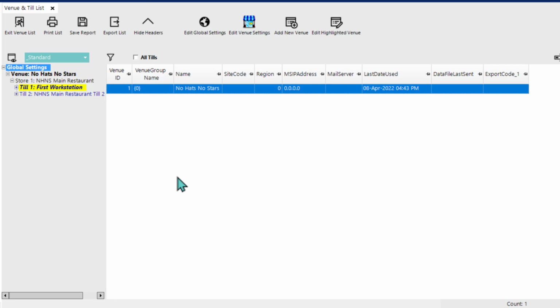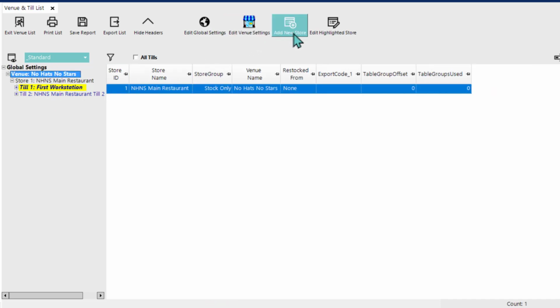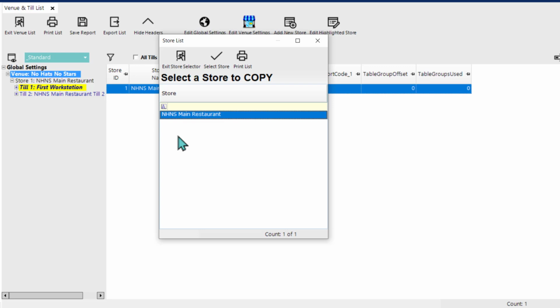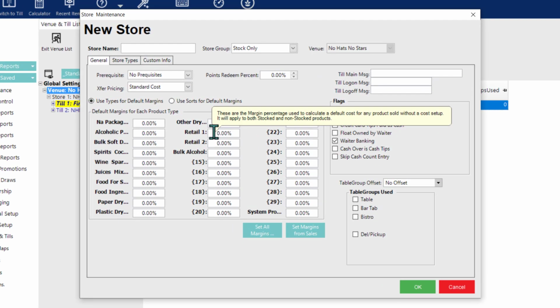So what we'll do now, or what I'll do at least, is create some new stores and tills in this database. You may or may not need to do this in your database, or maybe you've skipped ahead and already done it in yours. Just a quick refresher from the System Setup 101 lesson. We just need to select the venue and then add new store. We'll need to select one to copy, and we obviously only have one here in this database. And I will go ahead and name this one NHNS Bistro.